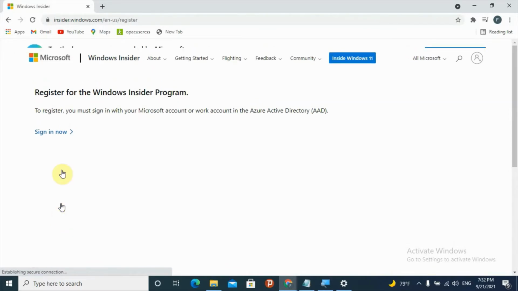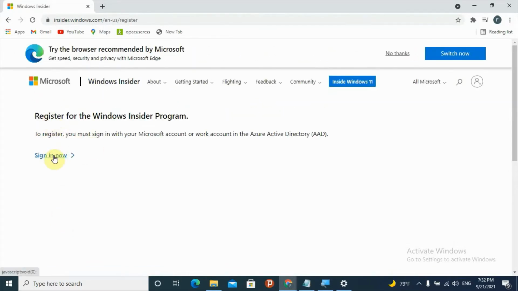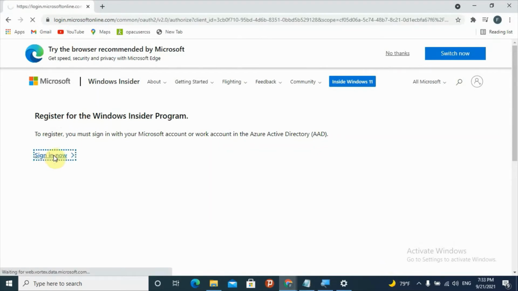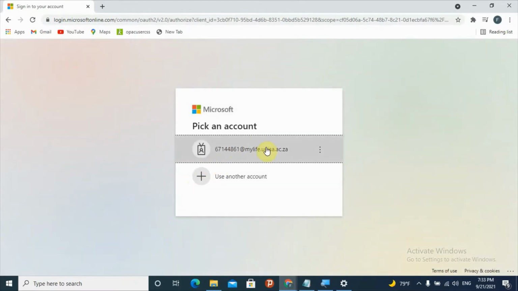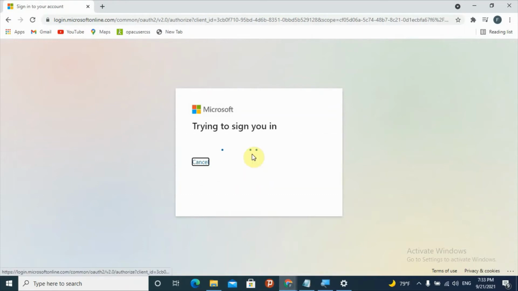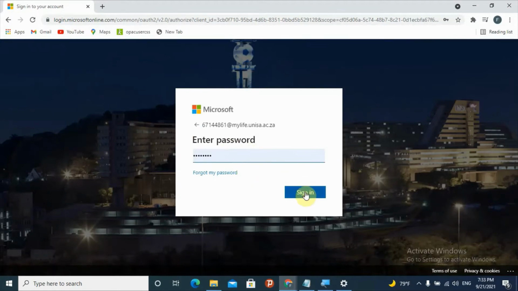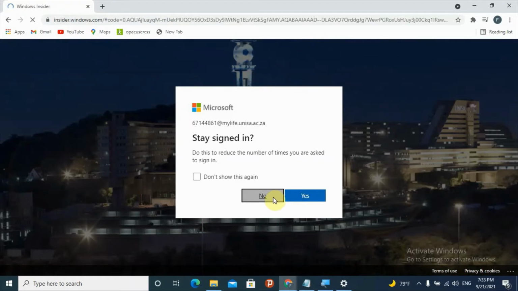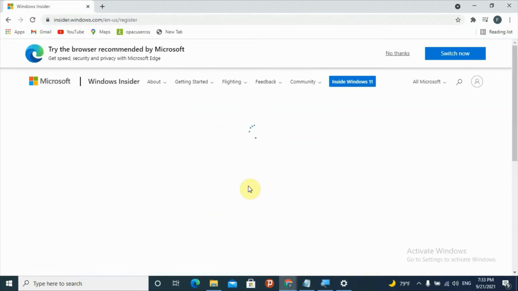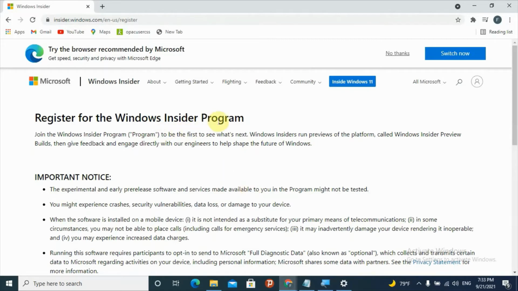When you click the register section, it will ask you to sign in now, into the Microsoft account. I will click sign in now, and it will give you an account. I already have an account, but if you are new, you can create your own account. I'll use my account and enter my password. Then I'll sign into the Microsoft site, and proceed to the Windows Insider program.